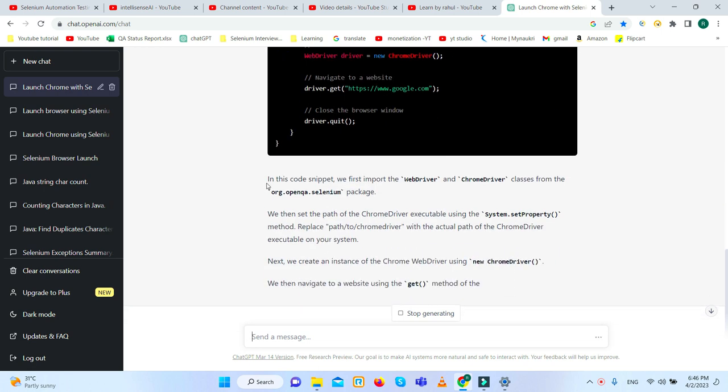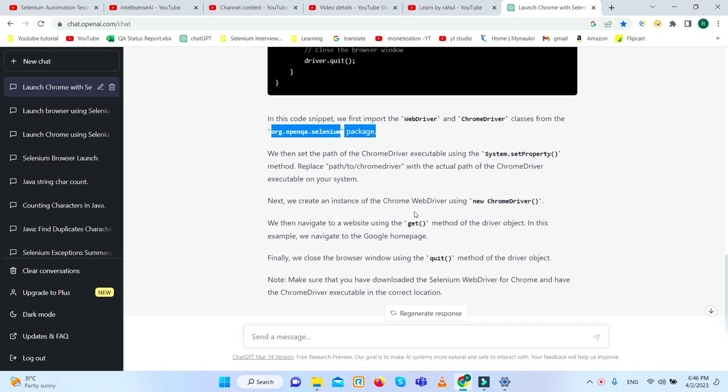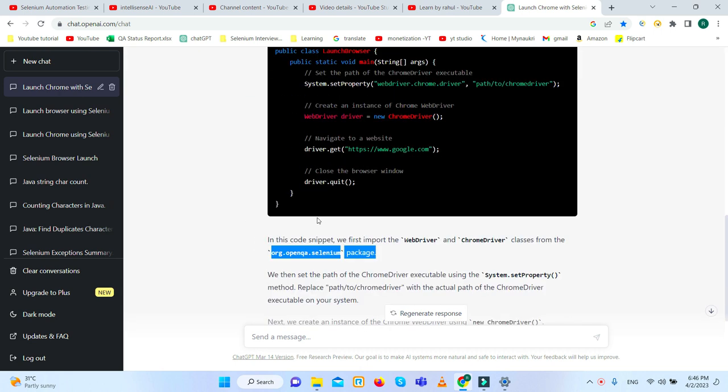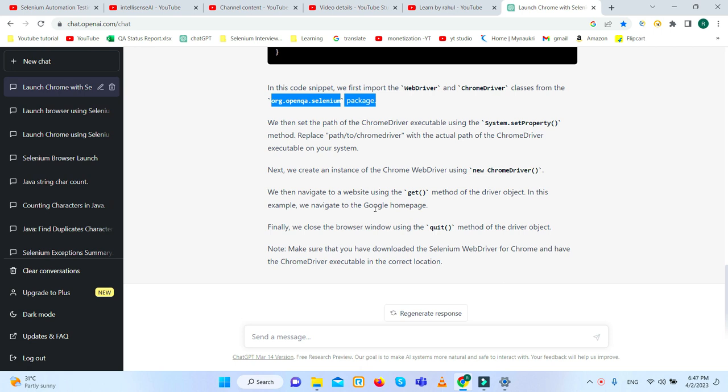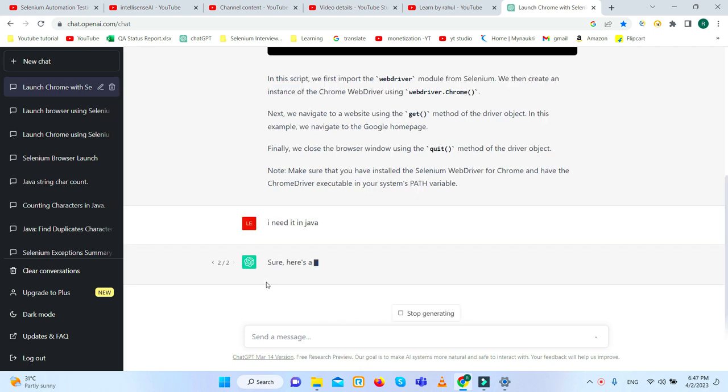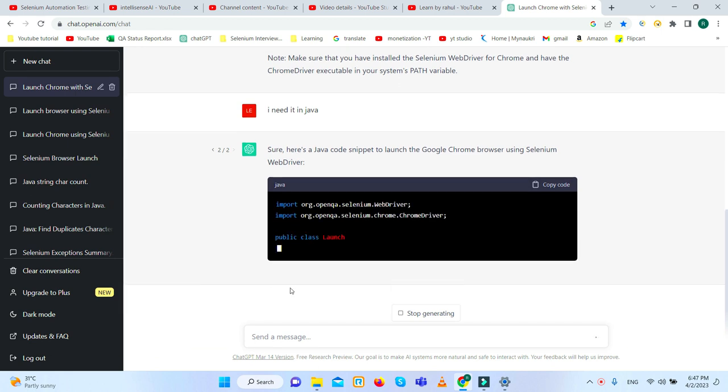In this code snippet, we first import the WebDriver and ChromeDriver classes from the org.openqa.selenium package. See, every single piece of code is properly explained. What is System.setProperty? Here we set the path of the Chrome driver executable using the System.setProperty method. Replace the path to chromedriver with the actual path. Even a single line of code is described very well. But if you are not satisfied with this code, you can regenerate it. This is the power of ChatGPT.